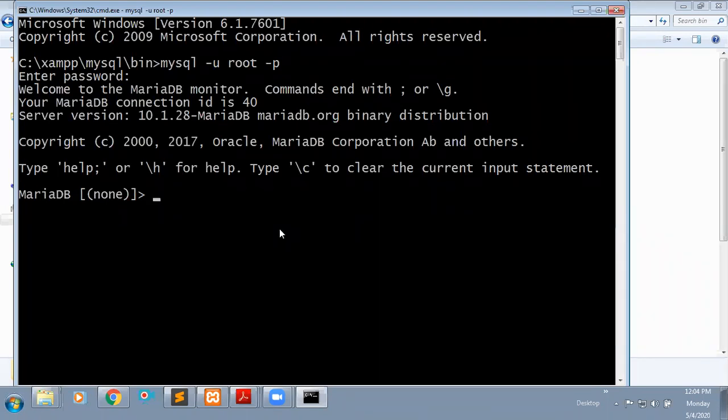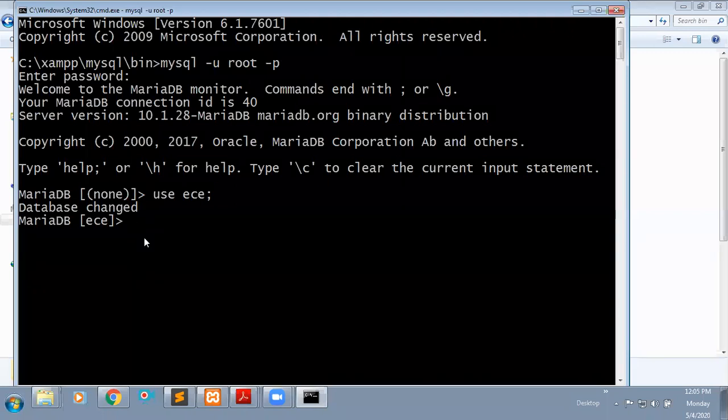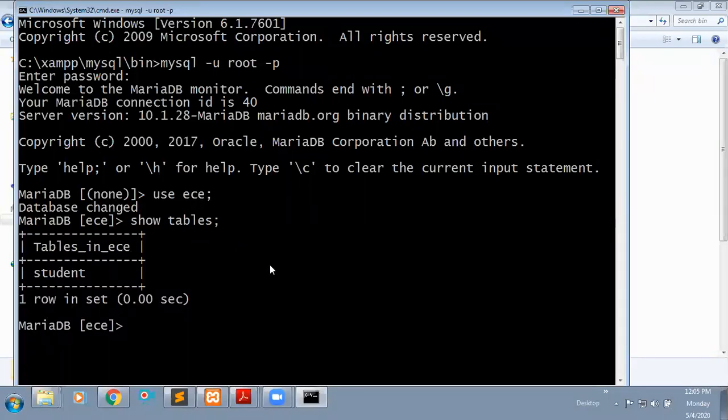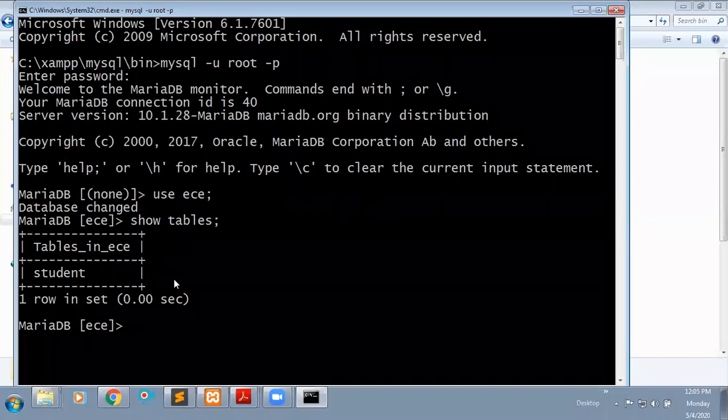Then, in the previous class we created one database, right? That is the ECE database we created. I'm just going to use that database. I have selected the database, now you are in the ECE database. There I have created one table. If you want to see what tables are present within the database, use the statement show tables. It will give the list of tables present in your database.